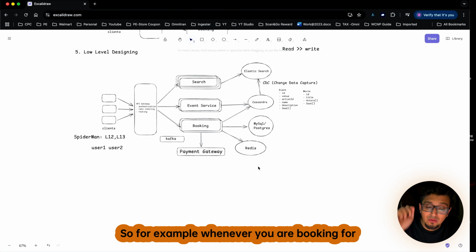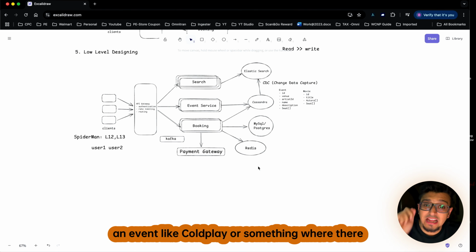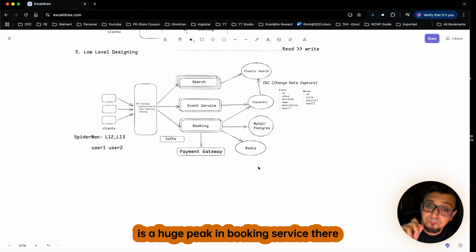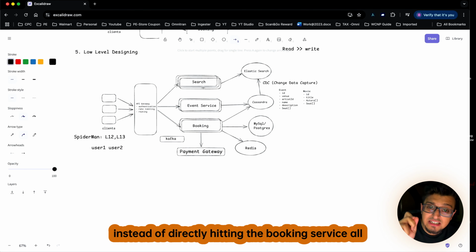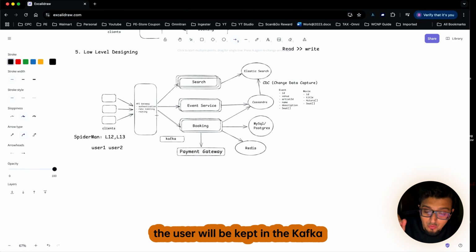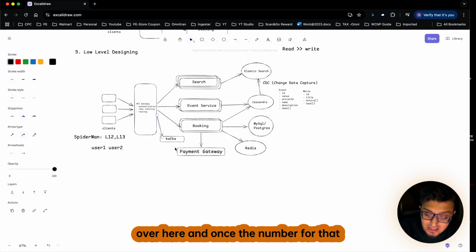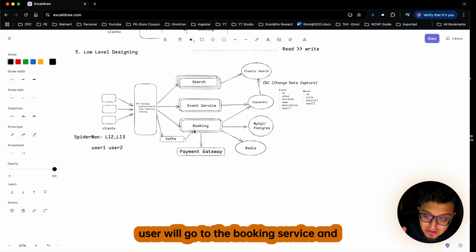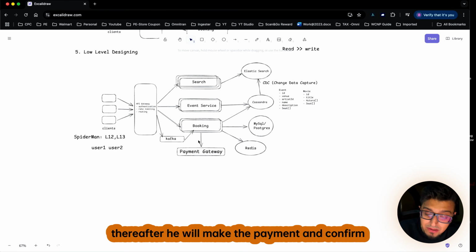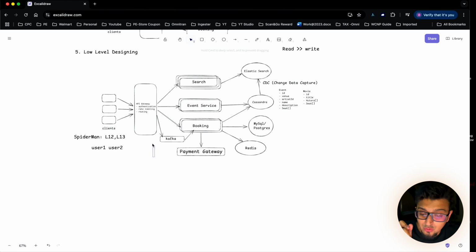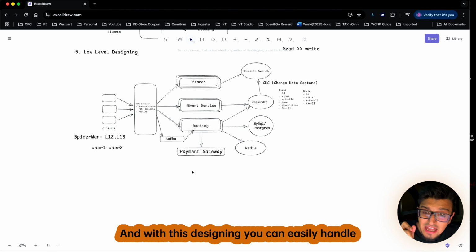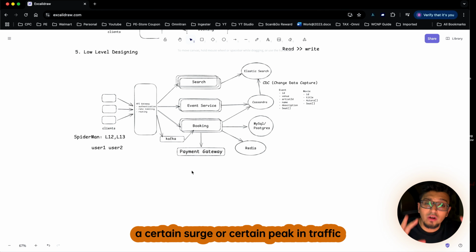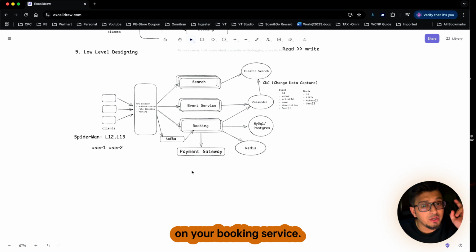So for example, whenever you are booking for an event like Coldplay or something where there's a huge peak in the booking service, instead of directly hitting the booking service, all the users will be kept in Kafka over here, and once the number for that particular user comes, that user will go to the booking service and thereafter he will make the payment and confirm the booking. And with this design, you can easily handle a sudden surge or sudden peak in traffic on your booking service.